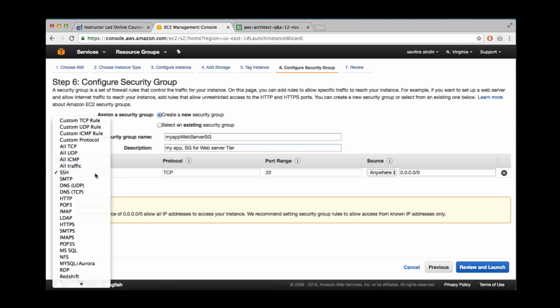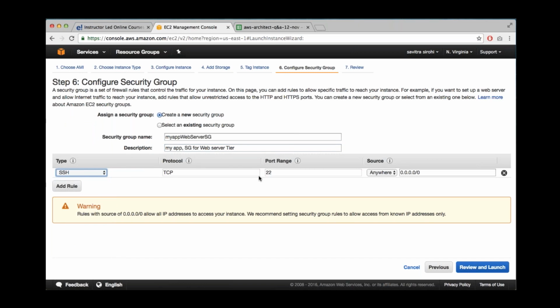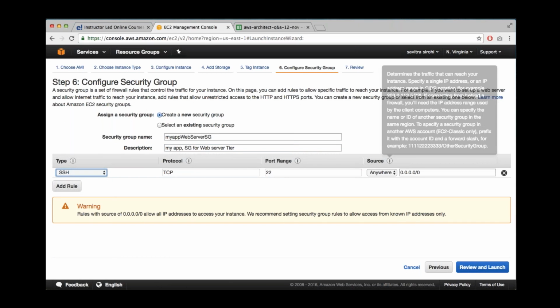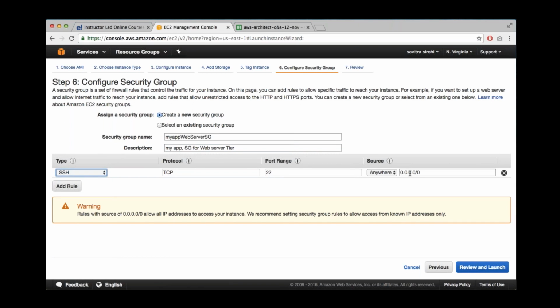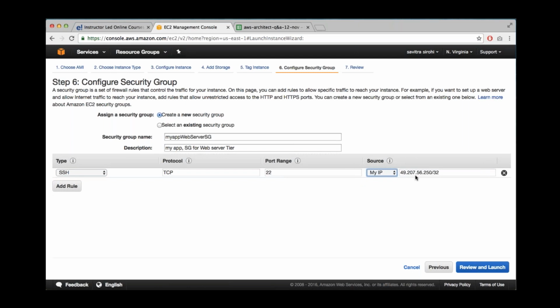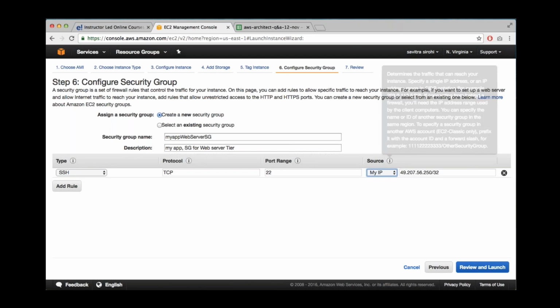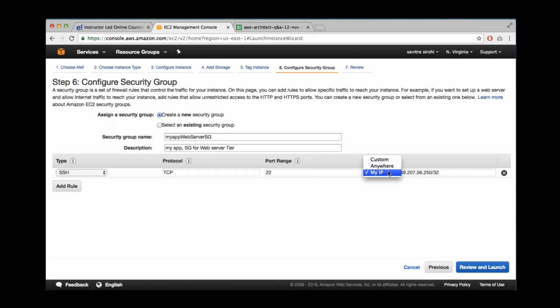And this is SSH, TCP protocol, port 22, and anywhere. It says anywhere, right? I really think AWS should change this. They should not do this, because this is a bad idea. What you should do is choose this one: only my IP address, which means the IP address of my internet connection here at home will be allowed to connect to the server.